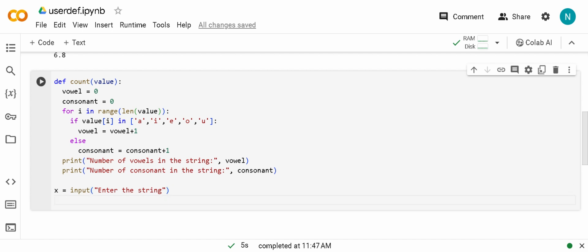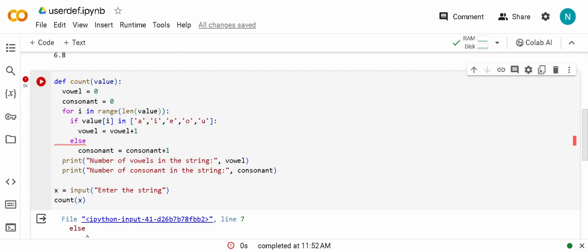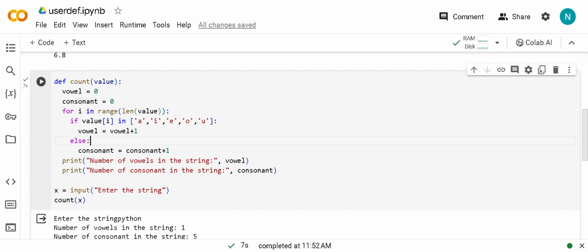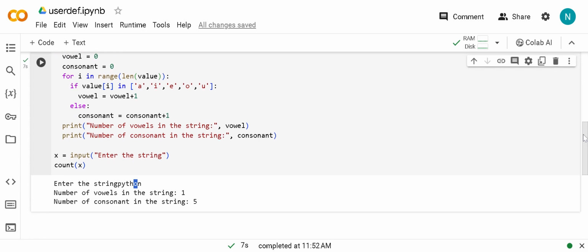So let me now call the function. The function name is count, and for which string should it count? For x. So let me write x. Let's see whether it runs properly or not. Some mistake. Oh yeah, I missed a colon here. Okay, let's see. Yeah, string. So let's call it Python. Yes, number of vowels in the string is 1. So for Python, only O is the vowel, and 1, 2, 3, 4, 5 are the consonants. So if you see the output, we have 1 vowel and 5 consonants. So this is running properly.